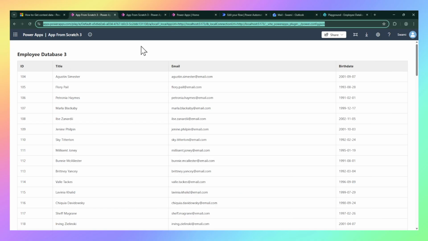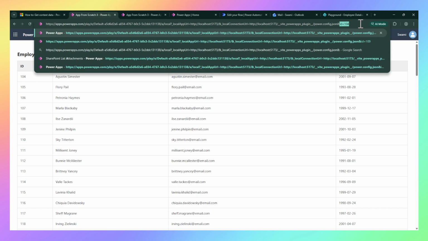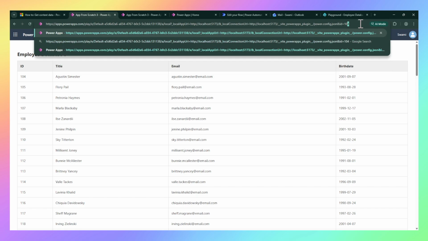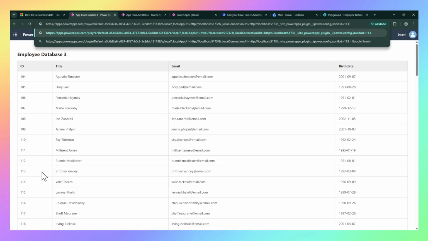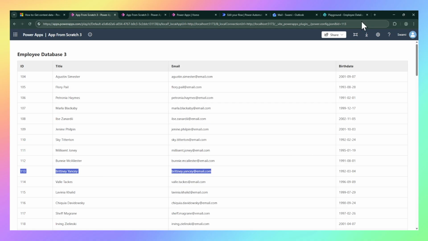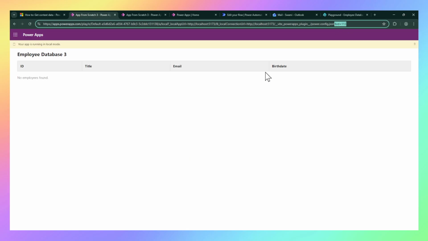So currently I've started my Power Apps Code App, and this is the development URL that you will get. By default it has two parameters, basically the local connection ID and the local application URL, and one parameter that I've added for ID. For now, I will put an ID called 113. So you can see this record here. When I hit this, what I'm expecting is it should only display that particular record. It will read the data from this parameter and show only that specific row.